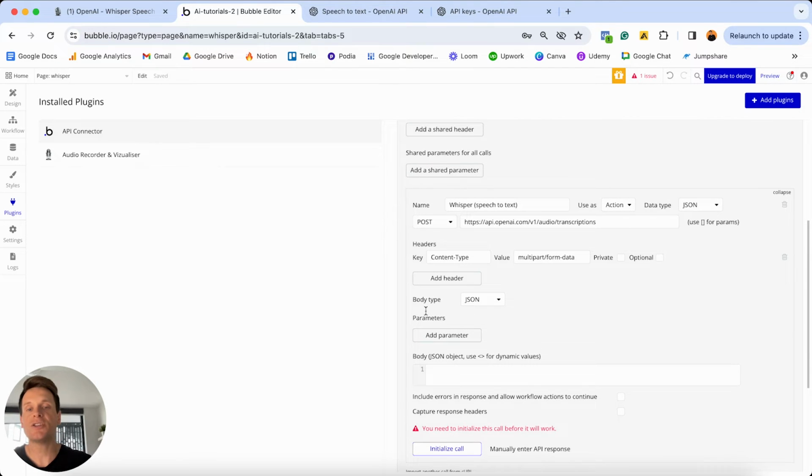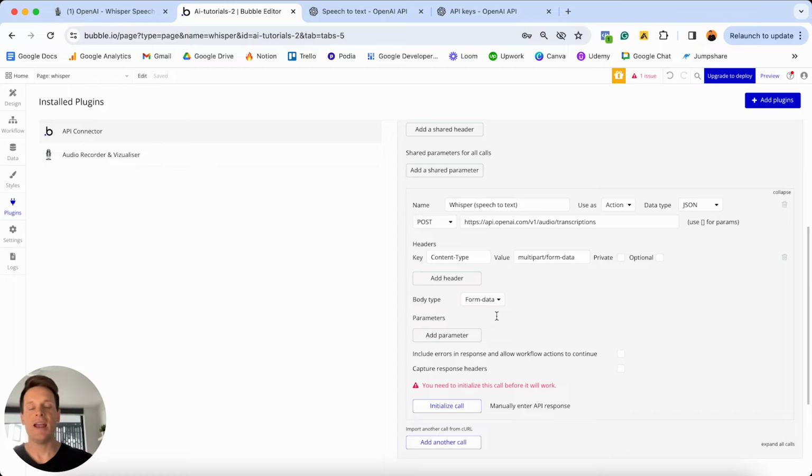The next thing we'll need to do is just update the body type. Now, as you can see, OpenAI just mentions that this needs to be multi-part or form data. So that's exactly what we're going to select here. For the body type, it will be form data. And then finally, we just need to add in our parameters.